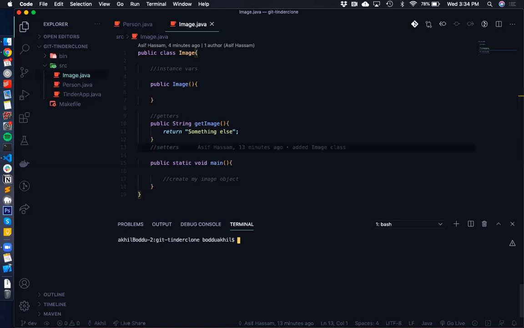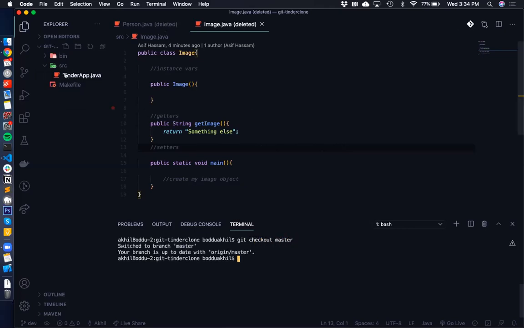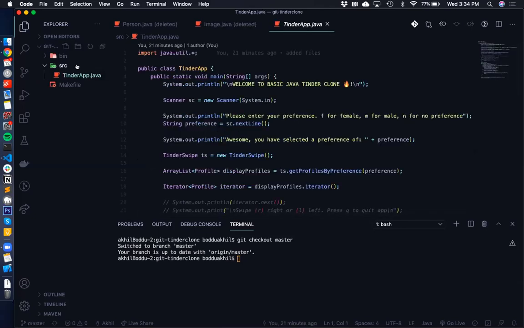Then my next step will be to say, okay, so let's say that we're done with the project. Asif and I have collaborated, Asif created the image class, I created the person class, and we are done with our app. The last thing that we should do is git checkout master, right? I'll move to master, and you can see that I have only the Tinder app over here. So what I need to do is git merge dev.